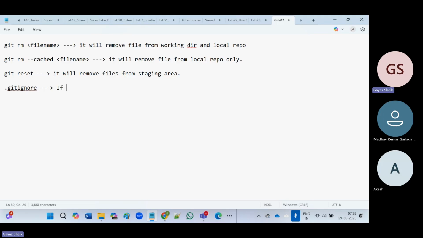So if we place any file name in this file, then the mentioned files will not be monitored by Git. So the given files will be ignored. That is what this .gitignore file is going to do.